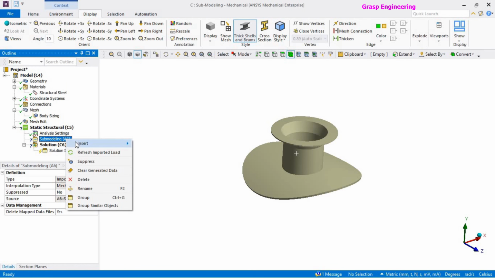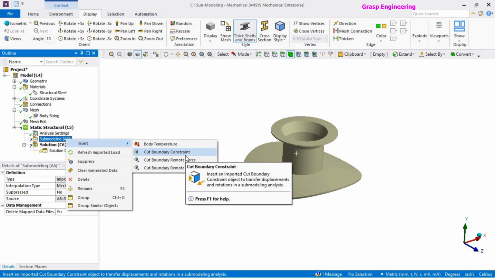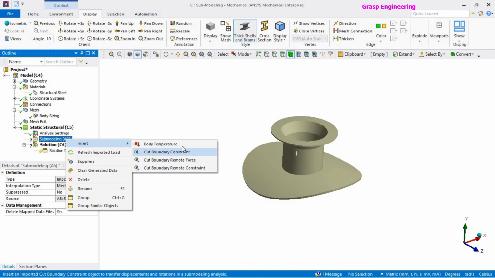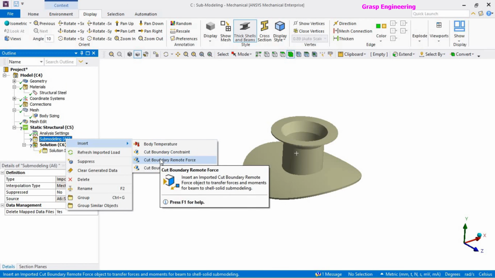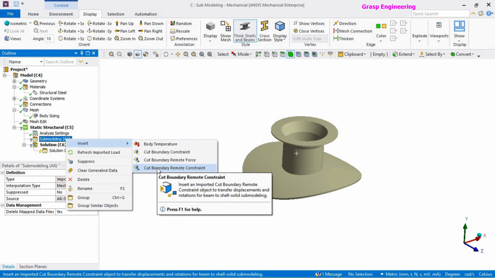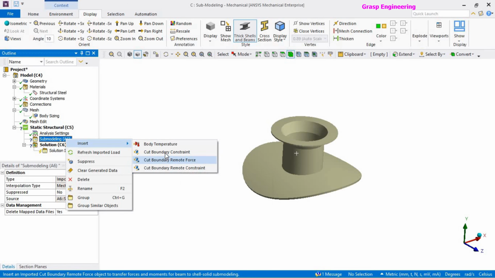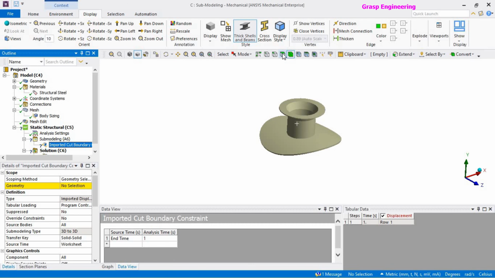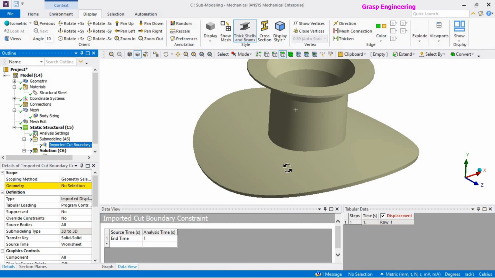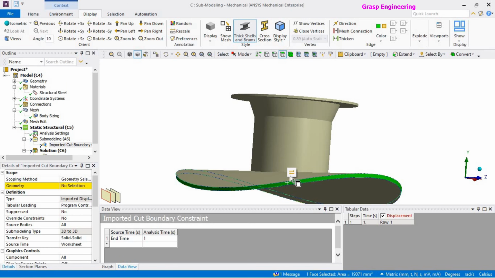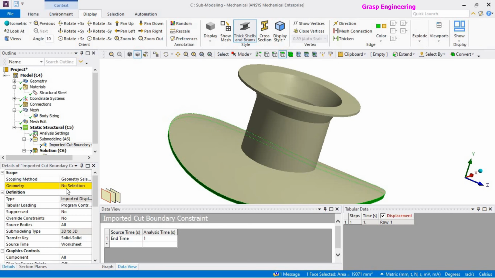Now here right click, insert, and here you have different options to apply, like boundary temperature, cut boundary constraint, remote forces, even cut boundary remote constraint. So let's go with cut boundary constraint. You can use any option anyways, and you can define the cut boundary. So basically this is the cut boundary.